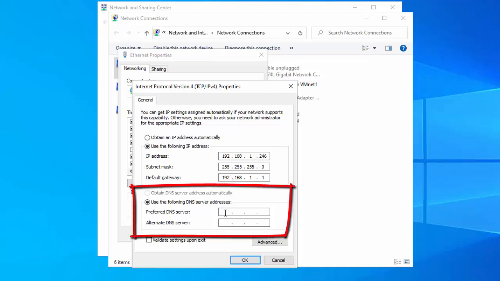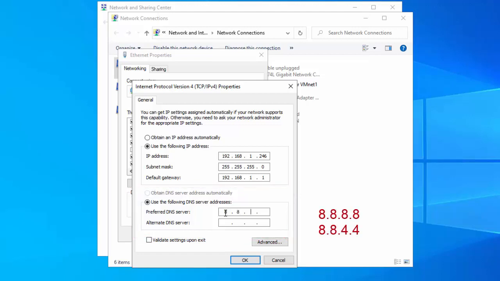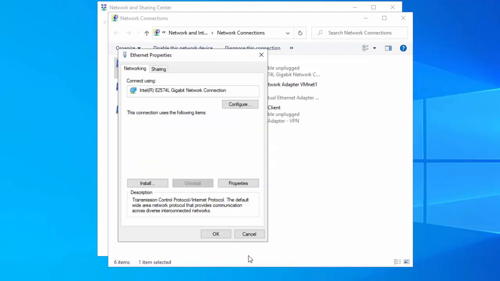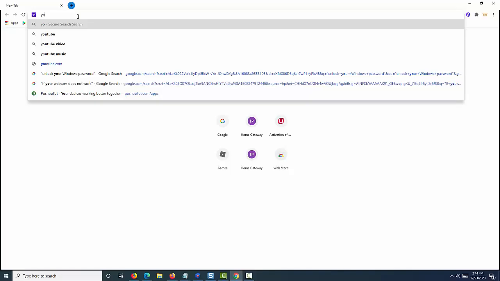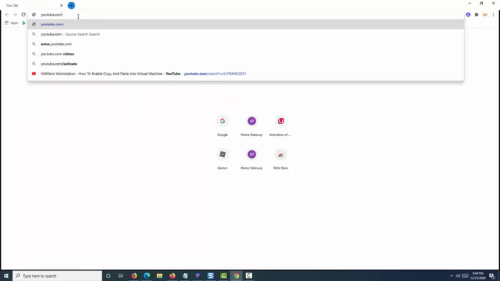And after this, here click on Use the following DNS server addresses. I will configure my network settings to use the IP addresses 8.8.8.8 and 8.8.4.4 as the DNS servers. Click OK. Now launch your browser and open youtube.com. Hopefully, you will get your internet connection.